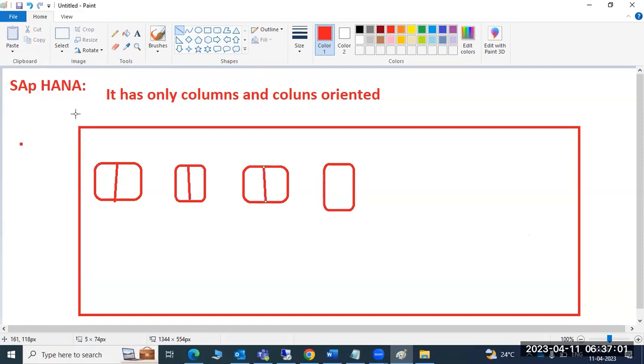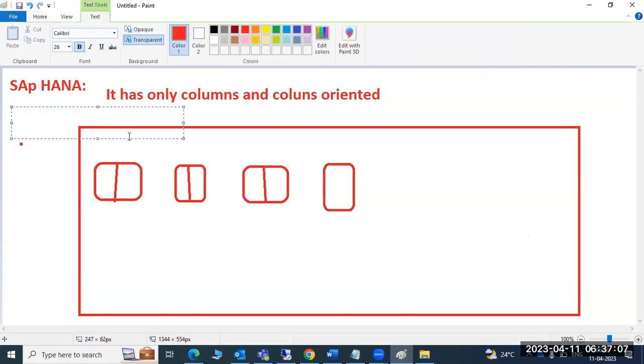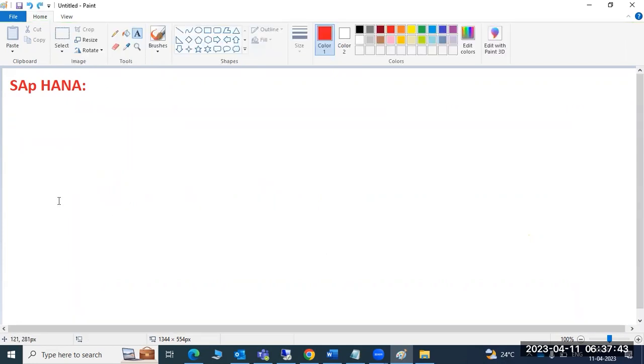That's why it is very fast: it uses the linear search method to get the data from the HANA database. HANA is an in-memory, column-oriented columnar database, and it uses the linear search method to pull the data, which means it has only columns. Let me draw one more diagram.